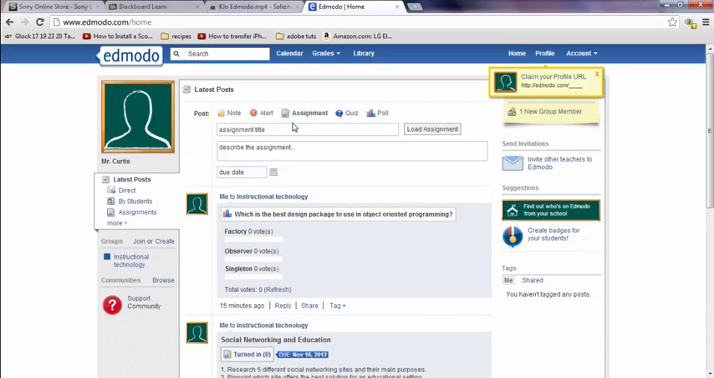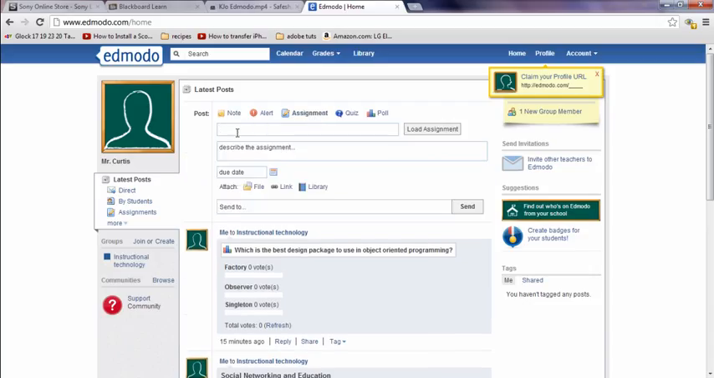If you click on the assignment, then you can click here and choose an assignment title. So let's say we're going to choose computer usage. And then down here you will describe what the assignment is. And so perhaps you would say visit the site www.newegg.com and find 3 pieces of hardware. So you would describe what the assignment entails.